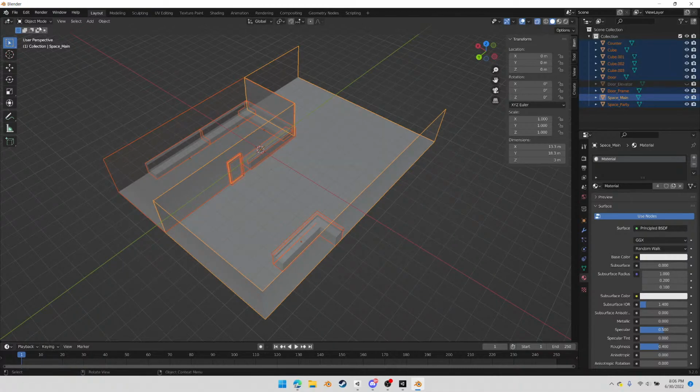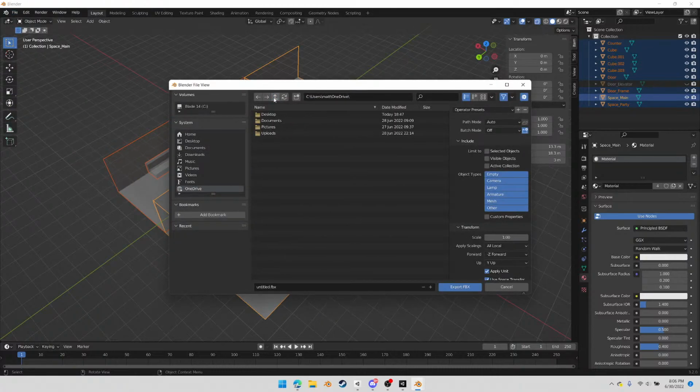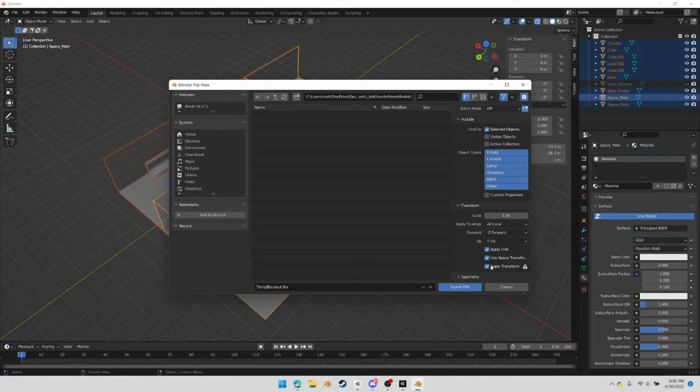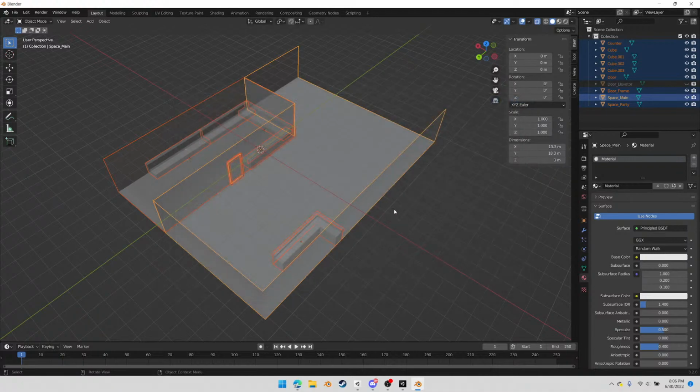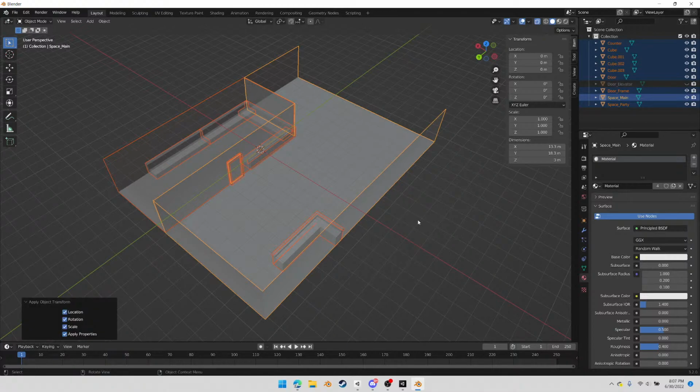I'm just going to grab all of it, export that into our desktop space under assets, models, and just to keep on top of it, temp, block out. Selected objects up here. Apply transform. Actually, I'm gonna do that now. I'm gonna select all of the objects in object mode, Control A, and then go all transforms. And this will make sure that everything is the right scale that it thinks it is.